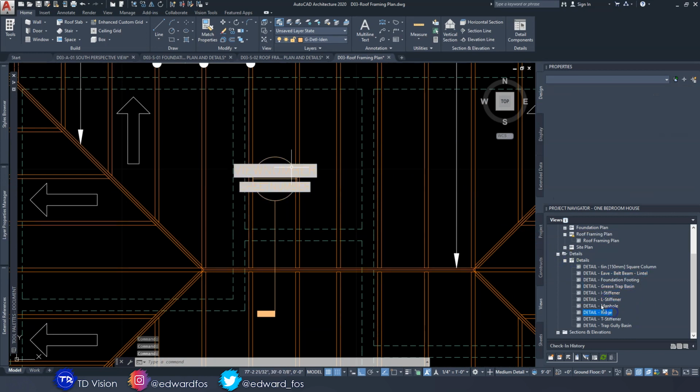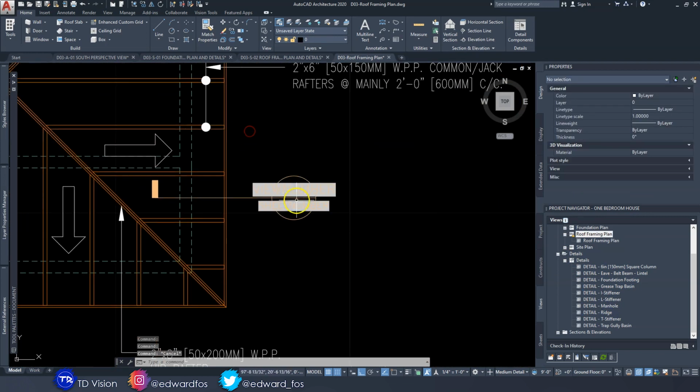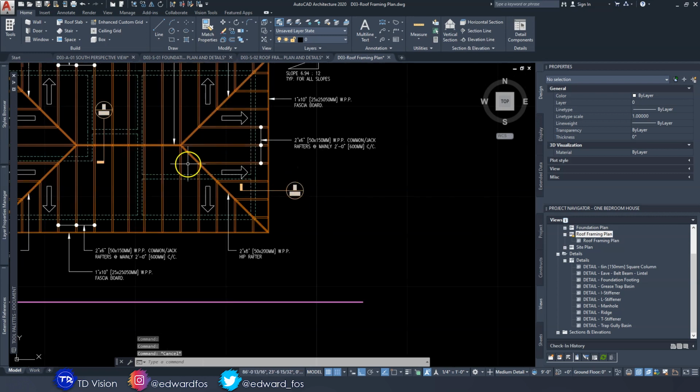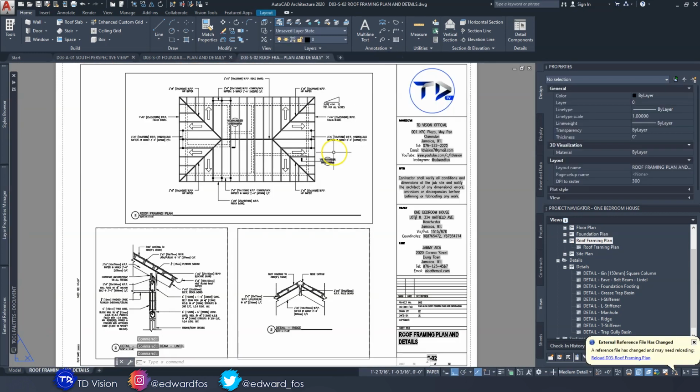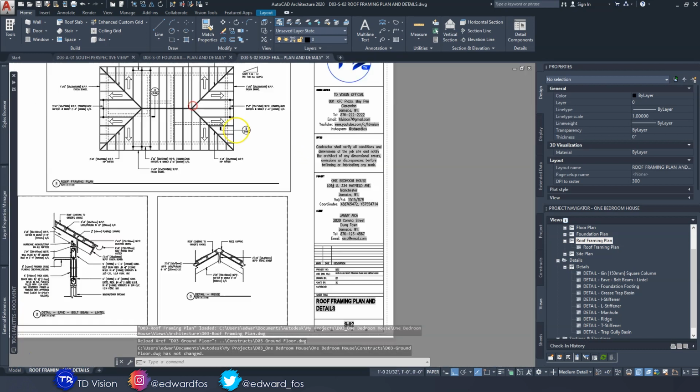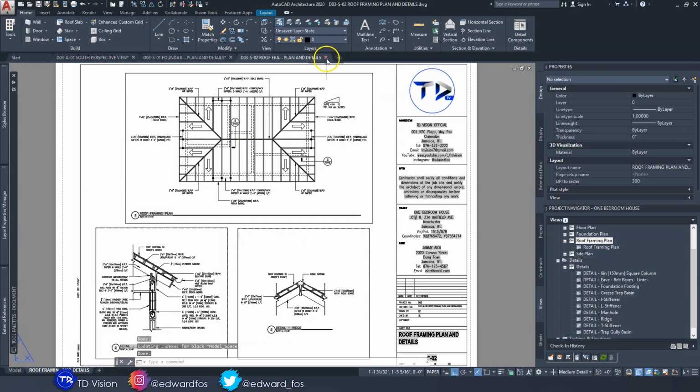Where is it? Ridge. Good. And then this one would be eave, and that's the only two we have in here. I don't think we have any more. Let's refresh this page, and there we go, looking perfectly. I'm gonna X this off.